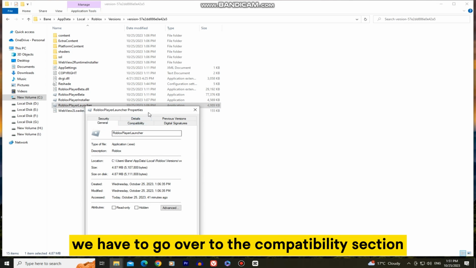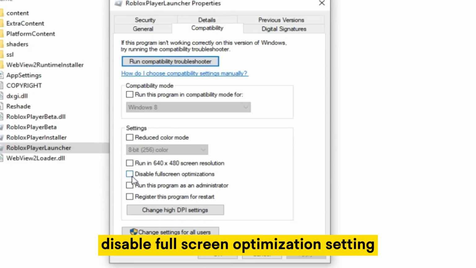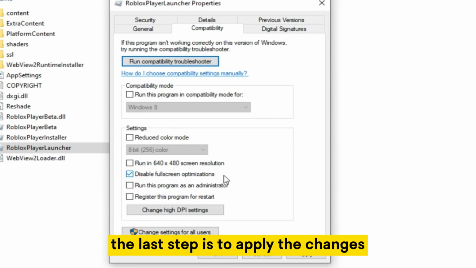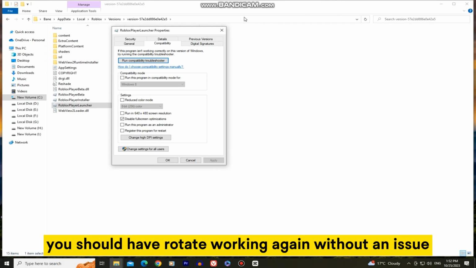We have to go over to the Compatibility section and check the Disable full-screen optimizations setting. The last step is to apply the changes and this should fix your problem. You should have RoShade working again without an issue.